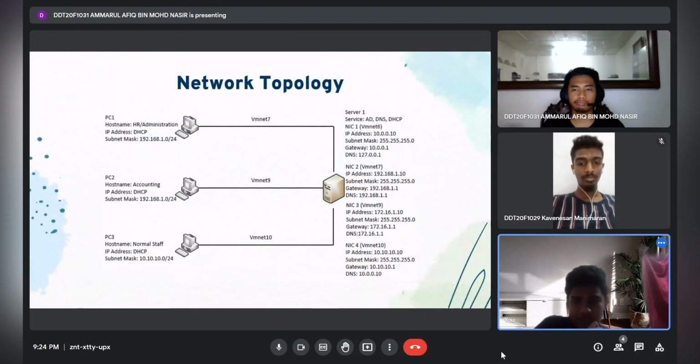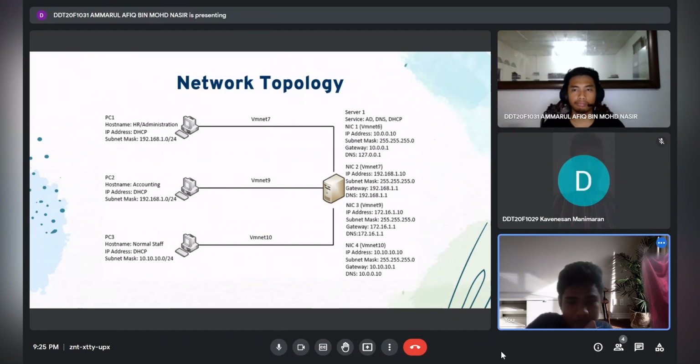Okay, so this is the network topology. For PC1 administration, it will use PMNet 7, for PC2 accounting, it will use PMNet 9, and for PC3 normal staff, it will use PMNet 10. For NIC2, it will use PMNet 7, NIC3 will use PMNet 9, and NIC4 will use PMNet 10.